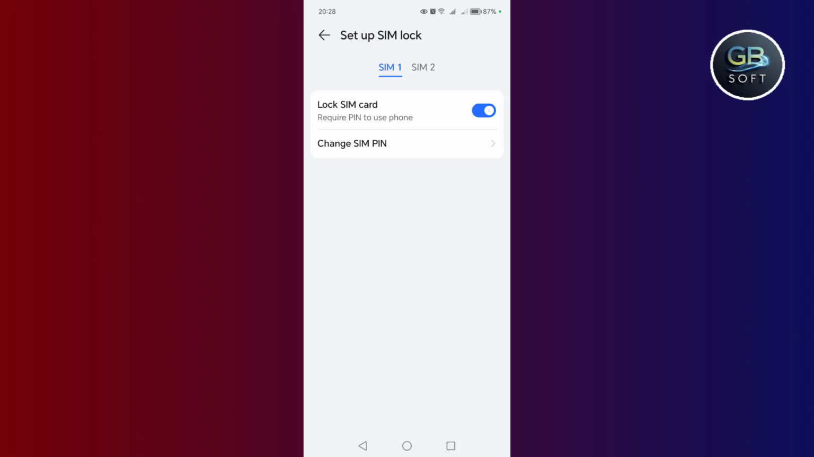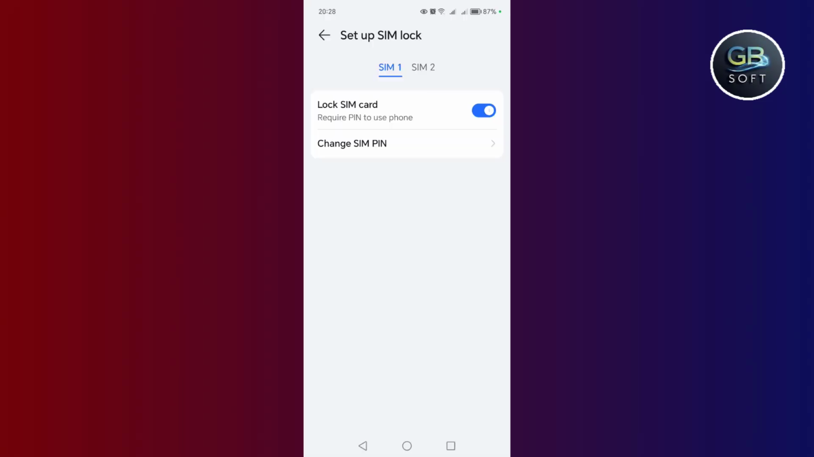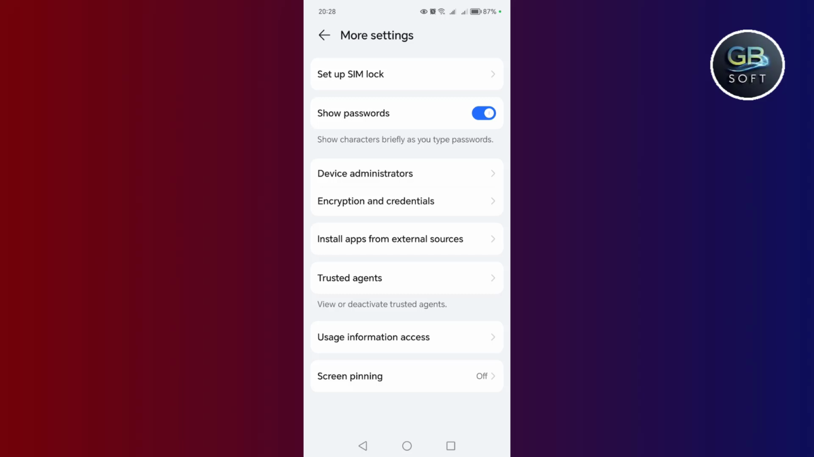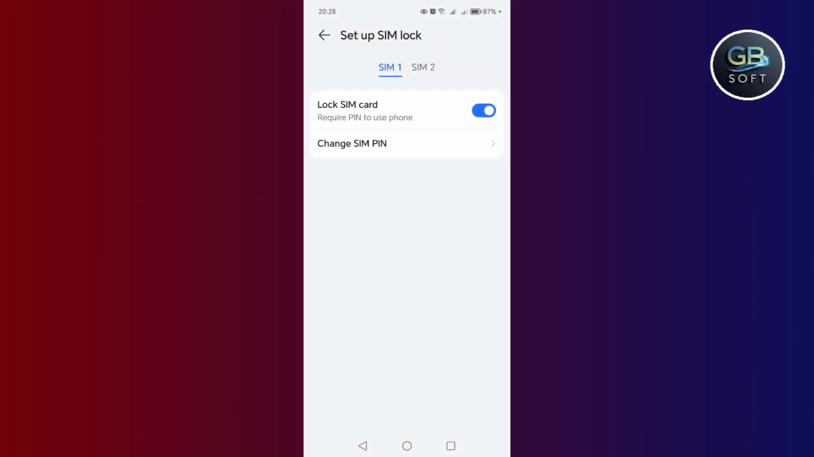Then you will be asked to enter the old code, or if you just want to change the SIM card code, click here on Change SIM card code. You will be asked to enter the old code. After entering the old code, click OK, then you will click OK. After that, you will write the new code.